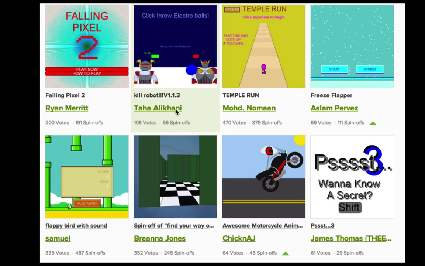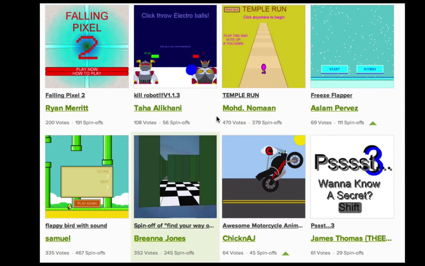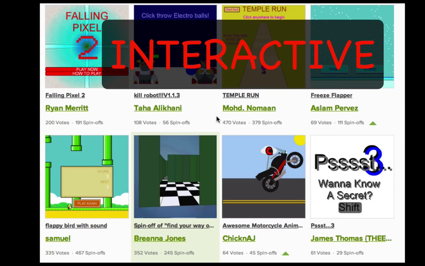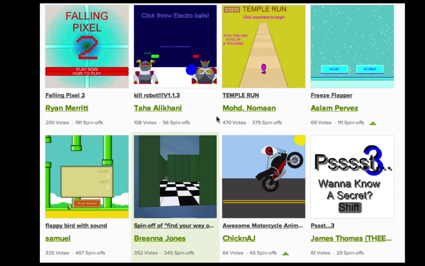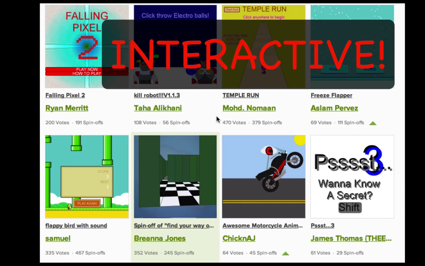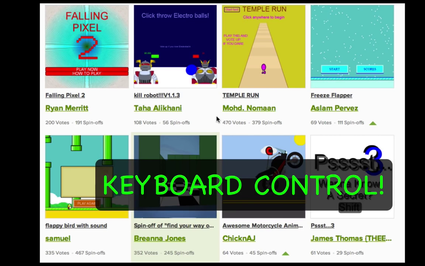JavaScript with Processing.js is to make games and visualizations, which you probably know if you've ever looked at our hot programs list. A game is something interactive where you get some reward. There's usually a win state, a lose state, a score. A visualization is also highly interactive, but without the game mechanics. Let's look at some of the common components we'll need.